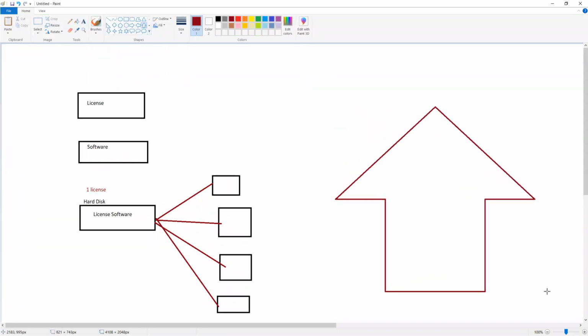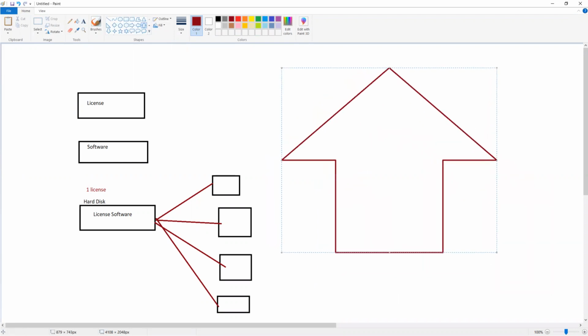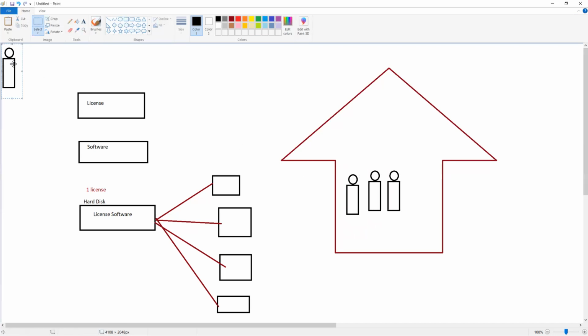Let me give you the real-time concept. So I have a hut here. Inside this, we have 4 members. Assume that there is a father, mother, son, and daughter. With this family, there is a car which is available.